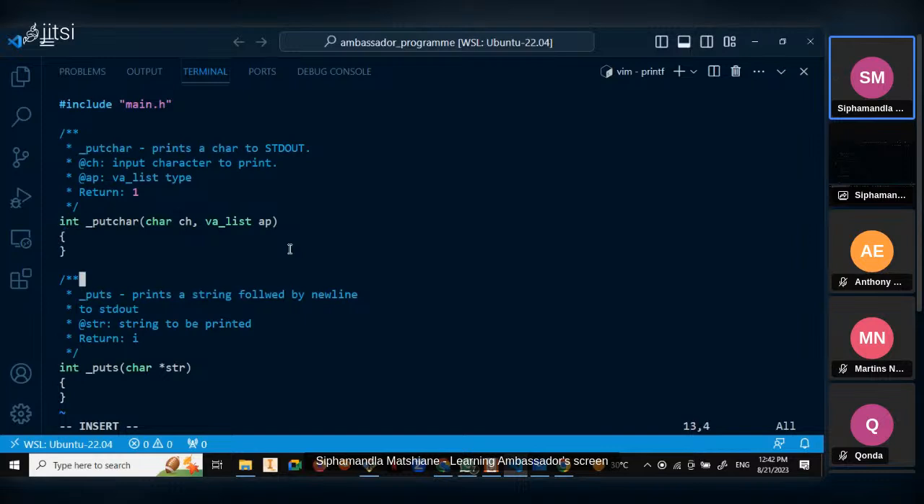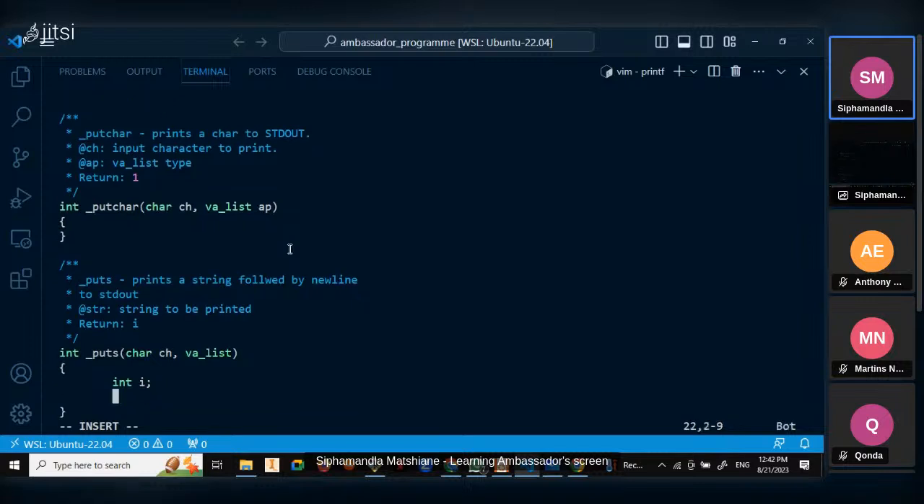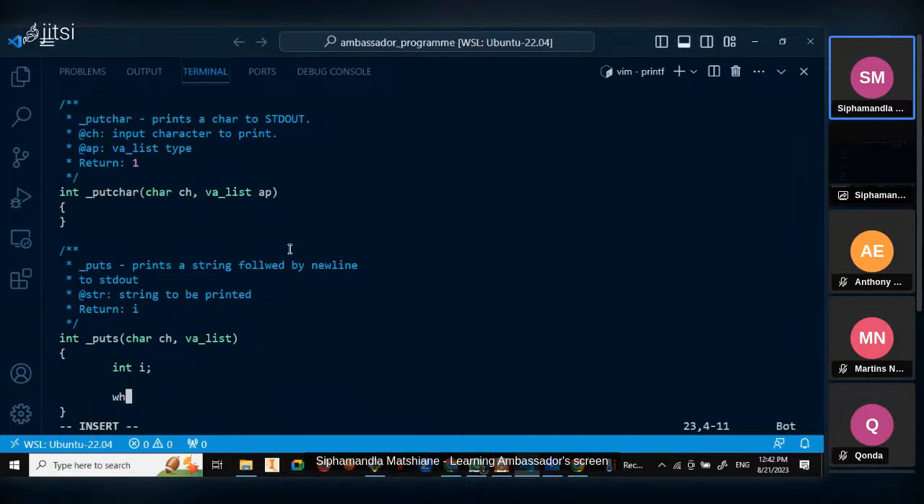Okay. So the same thing that I'm gonna do for this puts function is that I will also take in the char and the va_list. Both of these functions return what? Integers, both of them. So in my puts, I'm gonna declare an integer in this case, because I need to print out based on a condition.